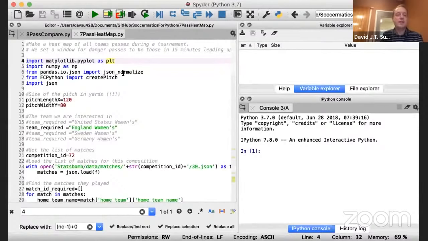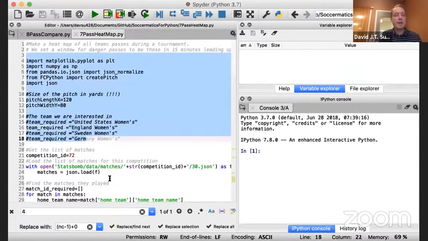What I've done is I've created two pieces of code for today's lecture. One of them creates a pass heat map, and the other one tries to do a more statistical comparison of that. We'll come back to that. Let's just look at the pass heat map one.